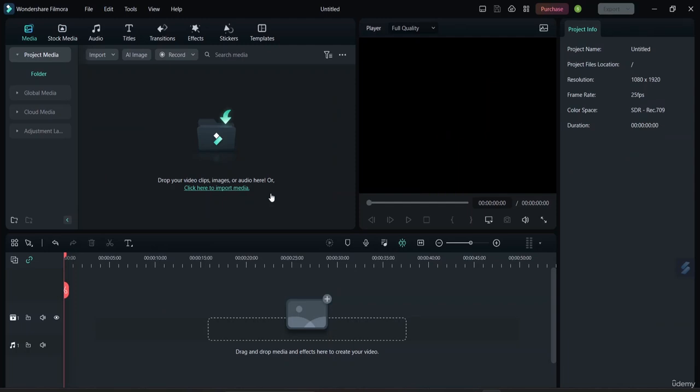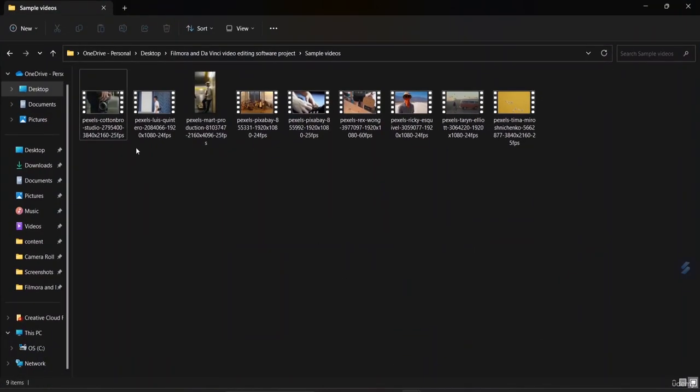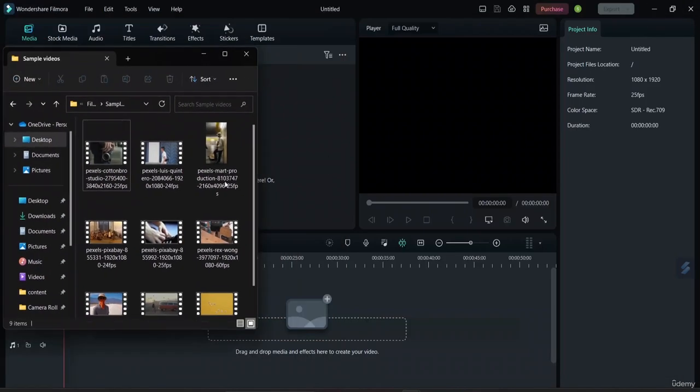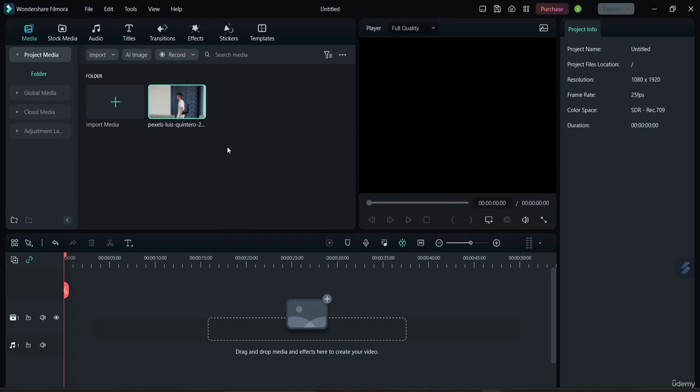So now I'll be showing you guys how to import media files in our page here in this interface, like how we can transfer the media here. So basically the easiest way is, suppose I have some sample videos here and I want to transfer all this. The first thing we can do is just select and drag and drop here. As you can see, once I dragged and dropped, this video came into my interface here.